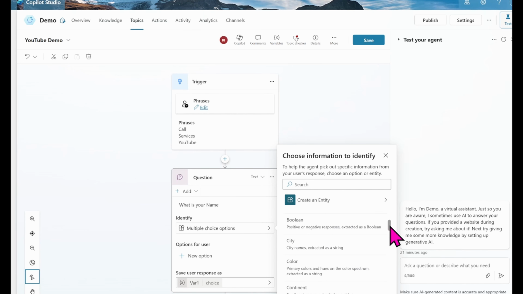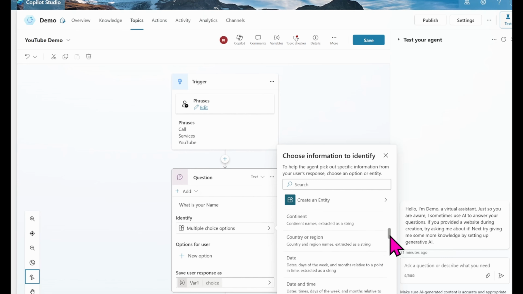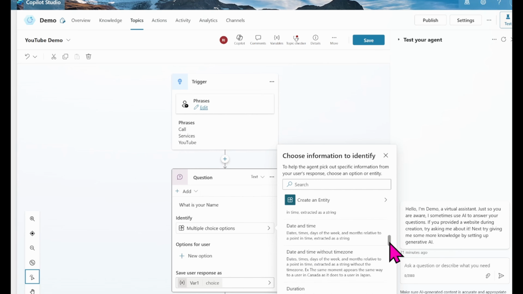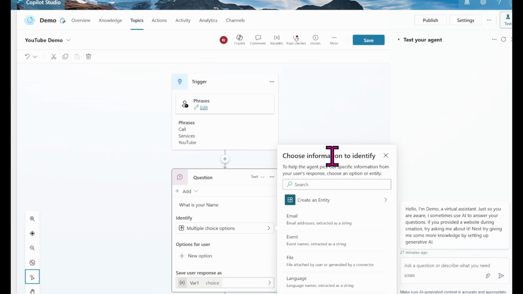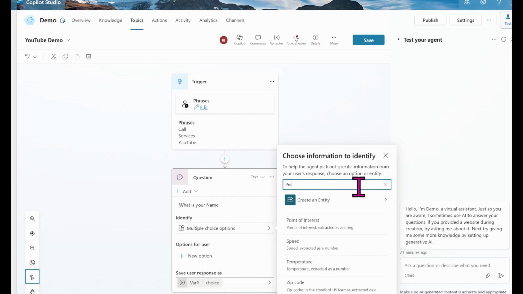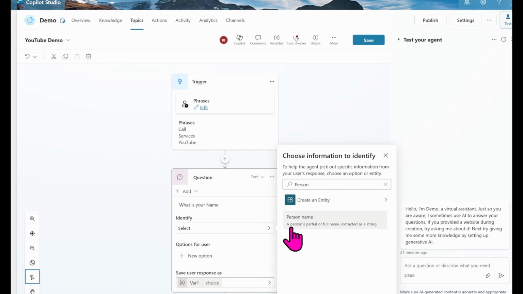Then we'll scroll down. You can see the city, color, country or region, date and time, duration, email, event. It just depends on what specific information you are asking from the user. You can see at the top here, we have choose information to identify to help the agent pick out specific information from the user's response. Choose an option or an entity. We are going to be working with this one called person's name. It can contain a person's partial or full name, and it is extracted as a string.